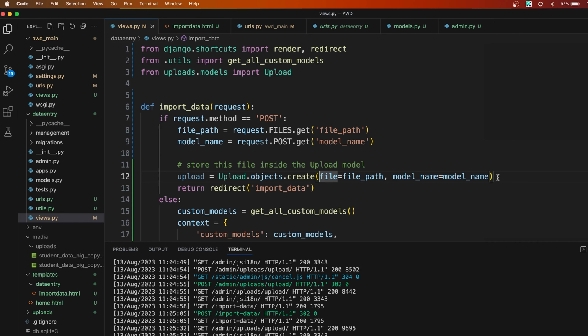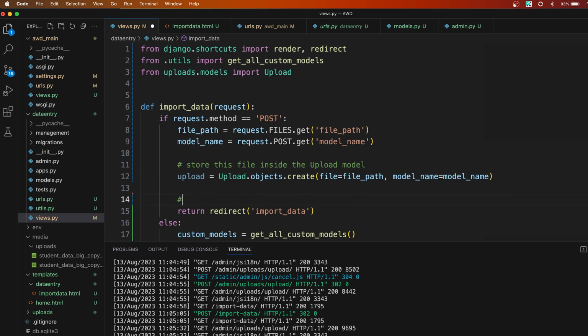And next, once we have created the upload object, our main goal is to actually trigger the import data command. But this import data command needs the file path and model name, right? So that is why we are taking the file path and the model name from the user. Before we trigger the import data command, we also do some actions like this.